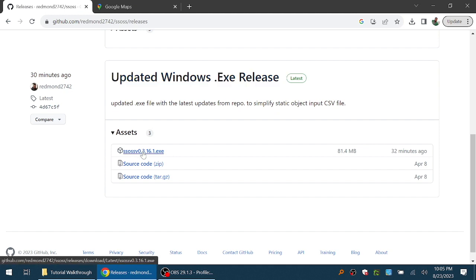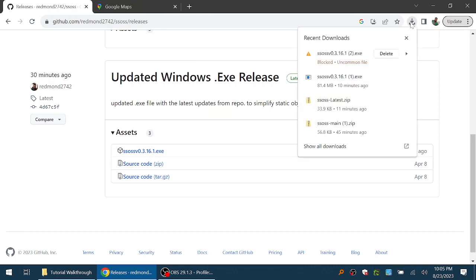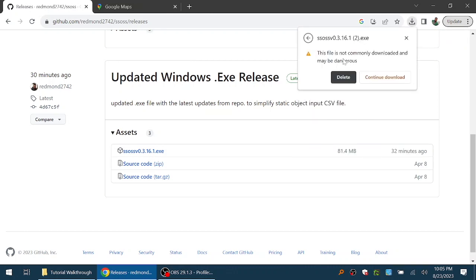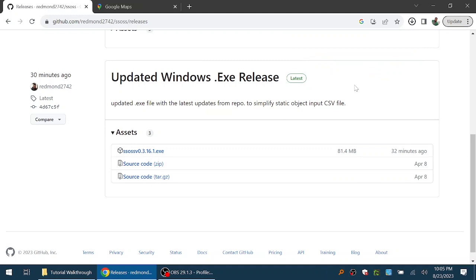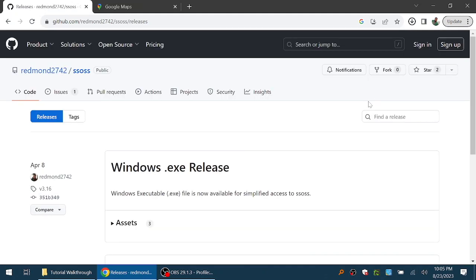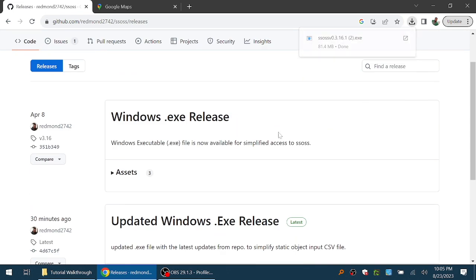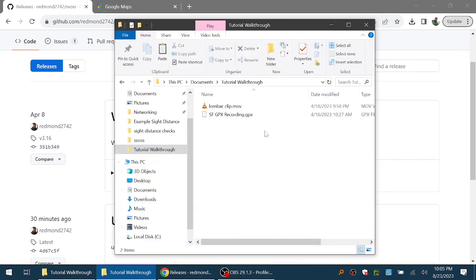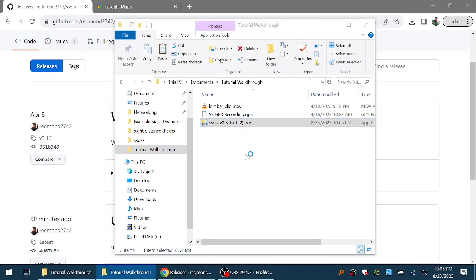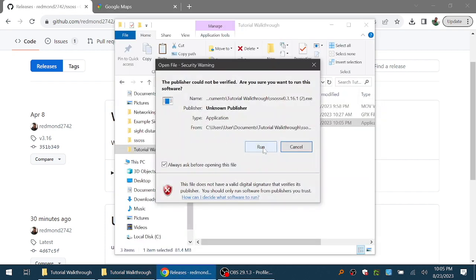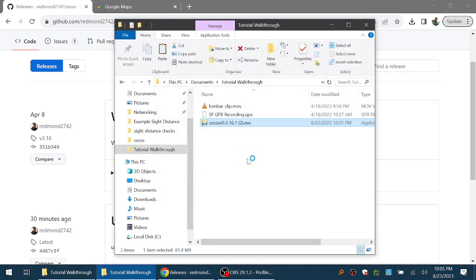So this latest version here, we can click and download that. It is 81 megabytes, but once we click continue download, we can download that just fine. So it is open source software, but it's reliable and all the code is visible if that needs to be checked out. So go ahead and paste that in our little project folder here. We're not going to open it with Windows, and we will click run.